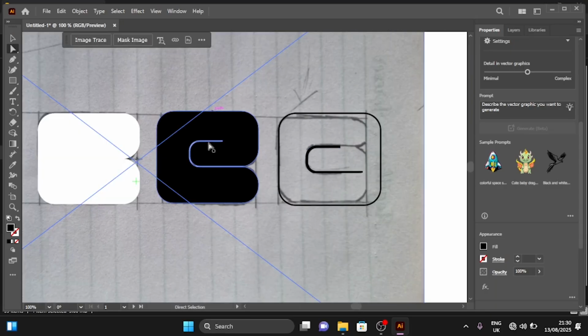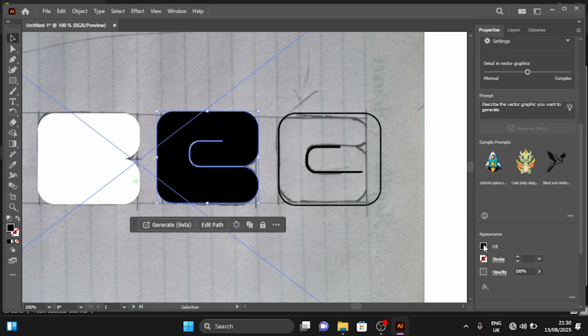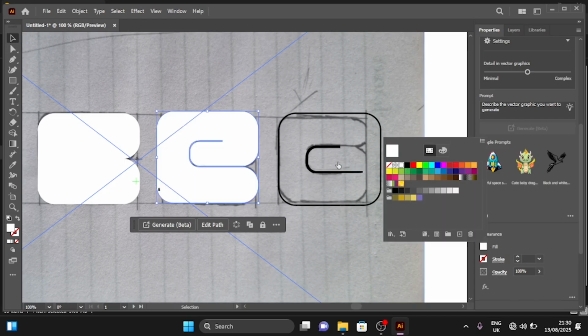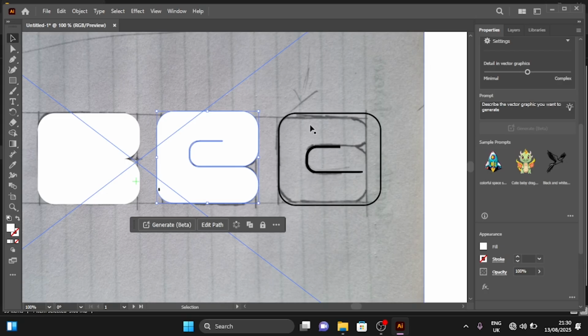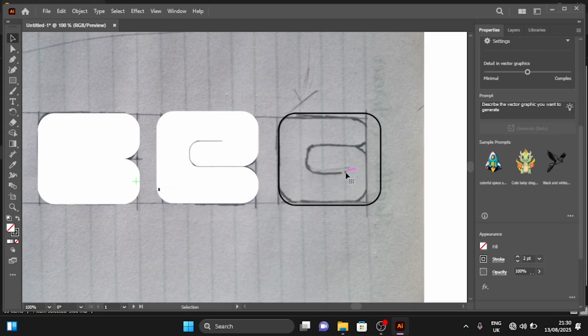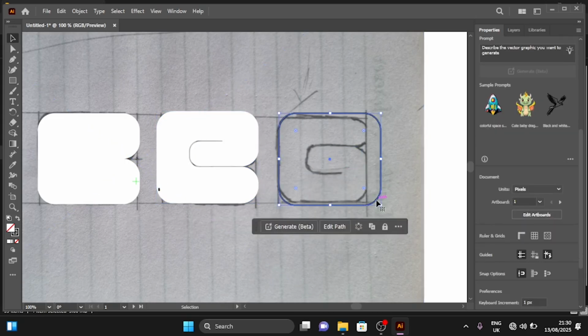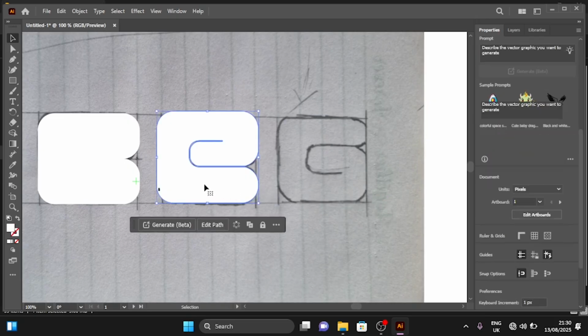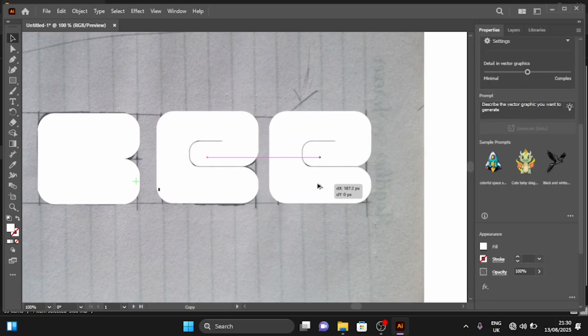To get this G, I figured that the G is just the opposite of the E. So what I can just do is select this and let's change the color to white also. And then I can just delete this and also delete this. Hold down Alt so you can duplicate this.